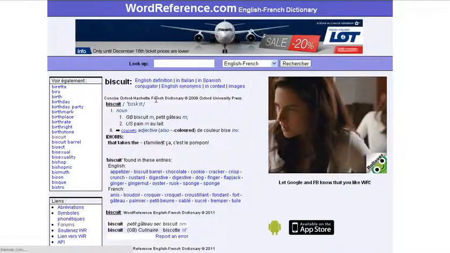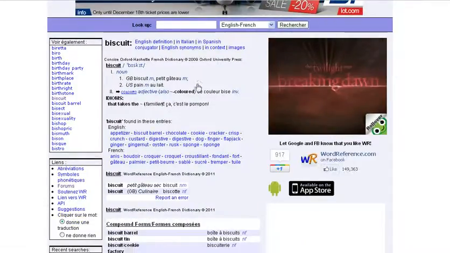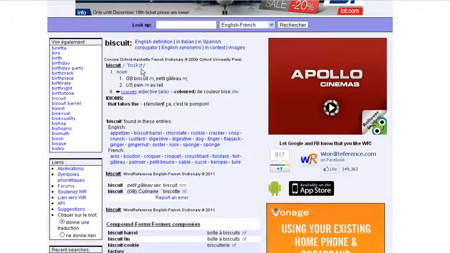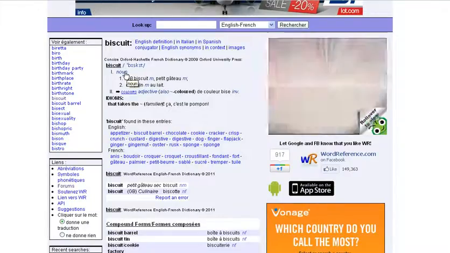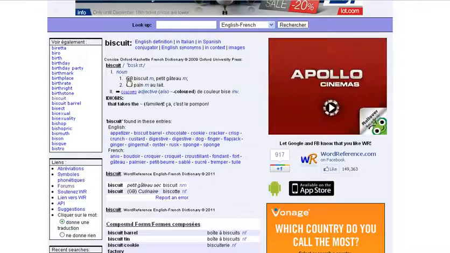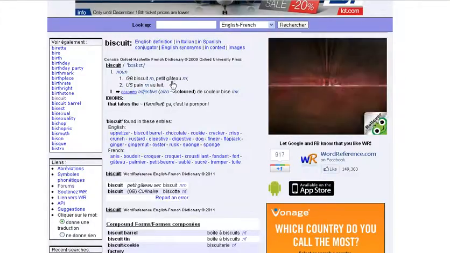All right, and here you can see the definitions that WordReference comes up with. First of all, that's how you pronounce it. There are phonetic symbols there, but we don't need to worry about those too much. Here it tells us what kind of word it is. It's a noun, a word that you can put 'the' in front of. So there you go, the GB version of the noun, the British version, is biscuit or petit gâteau. So that's what we would want to use.